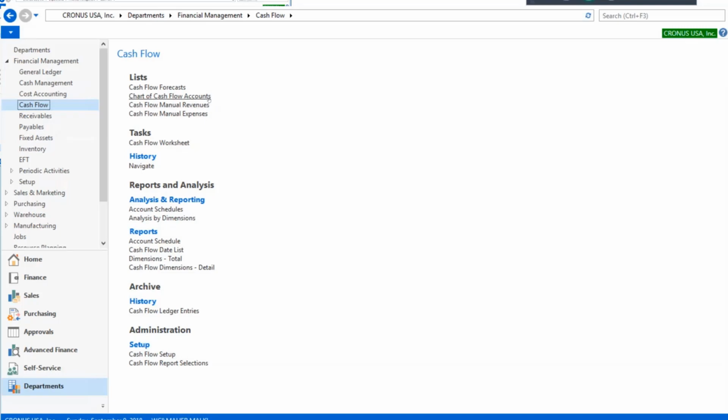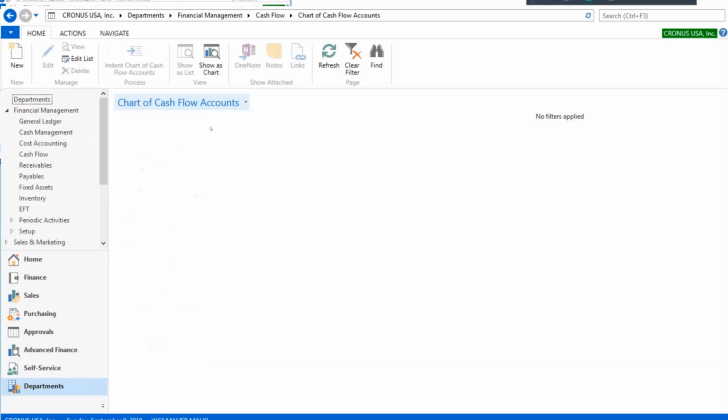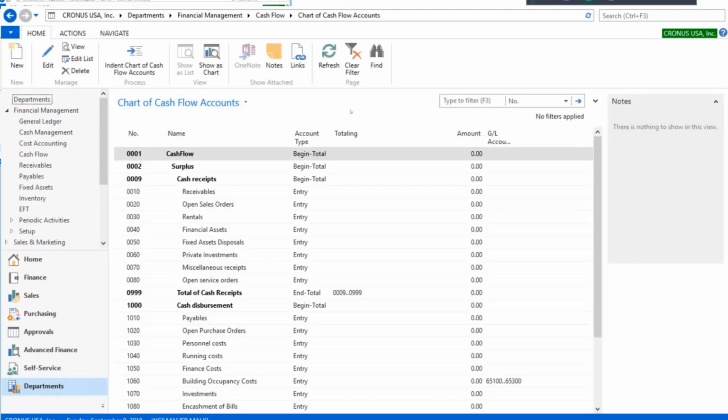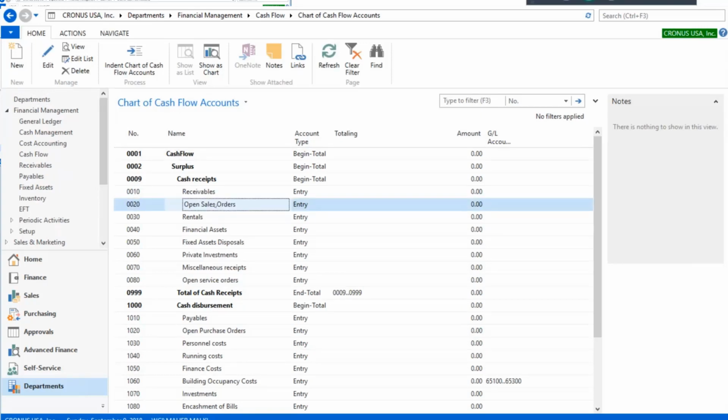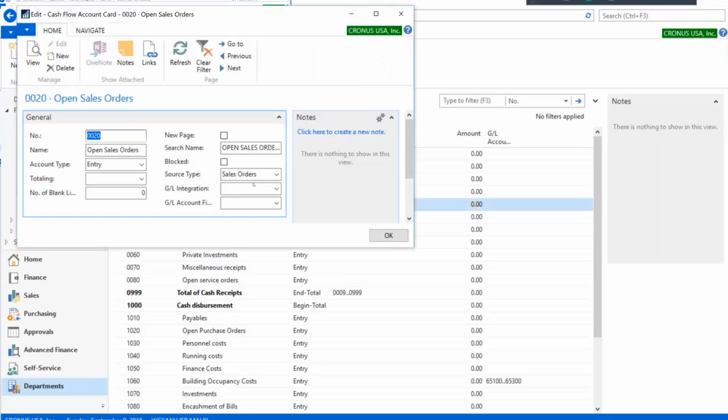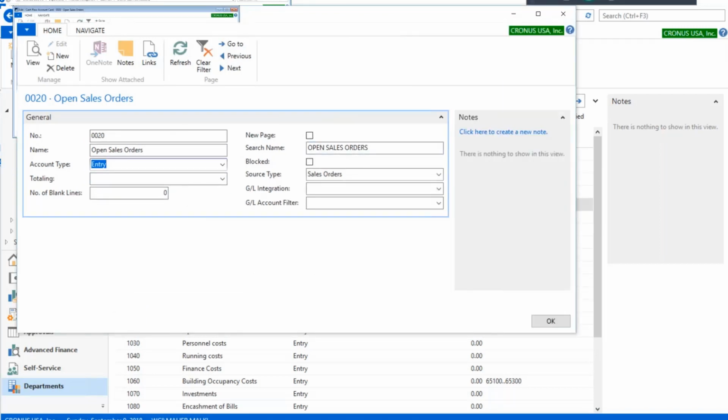I like to start with the chart of cash flow accounts. And what you do here is you build out, you're familiar with the way our chart of accounts is structured, you build out a chart of accounts, but a chart of cash flow accounts. Each of these operate very much like a GL account. They have a number, a name, an entity type, specify your totaling, and what the totaling values roll up to. Search name, you can block them if you want.